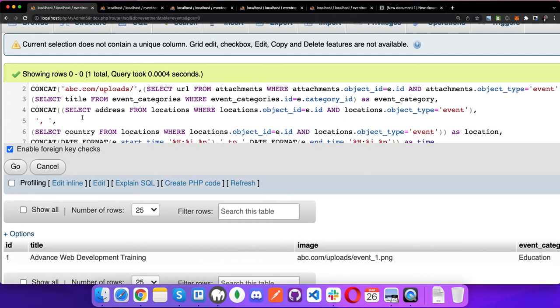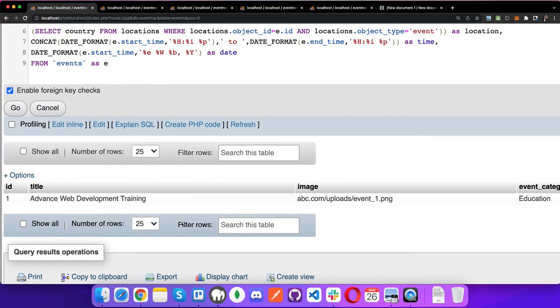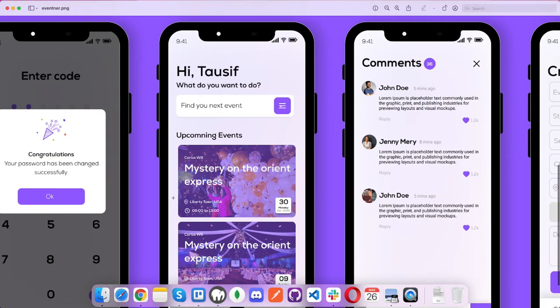So this is how you can build the API for your home page by concatenating the different tables and getting the columns from different tables respectively, and then it will show you the data of that page.